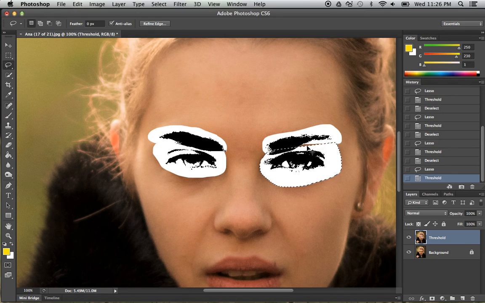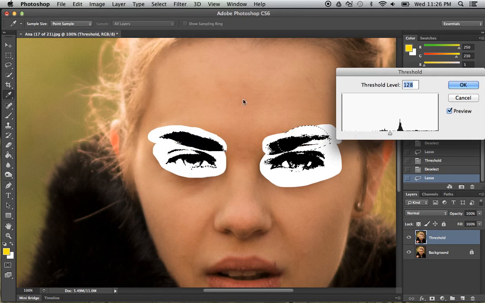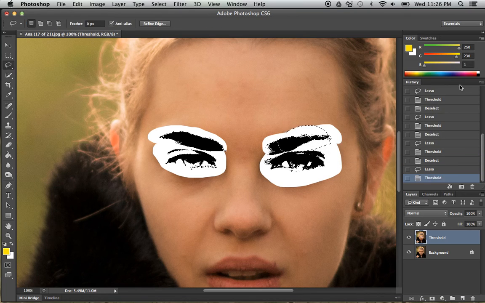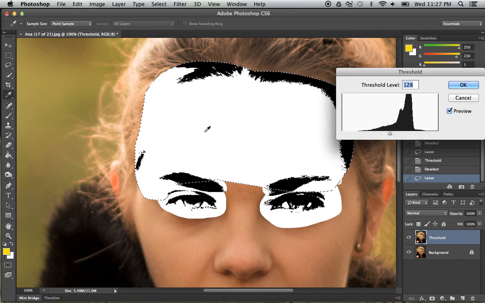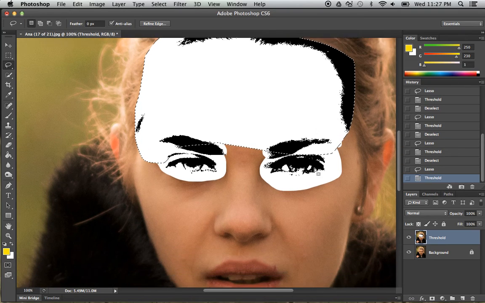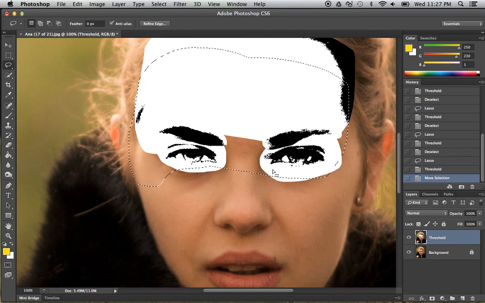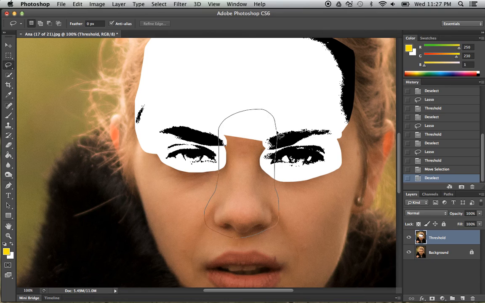If you missed a spot here, don't worry about it. You can always just go back, select the area, and threshold it. And I really don't want that line there, so just get rid of it. There we go. So continue this all throughout. So we want to show some of the hairline. And show the details of the nose.